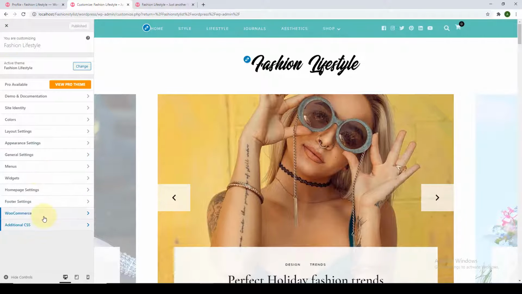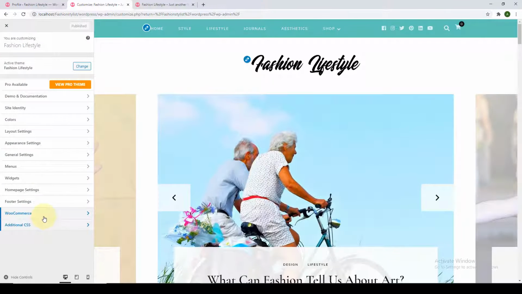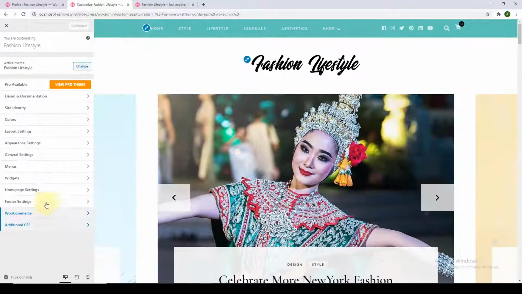So that was it about the fashion lifestyle free theme. Let us go to our website, give it a refresh, and take a final look at how it has turned out.